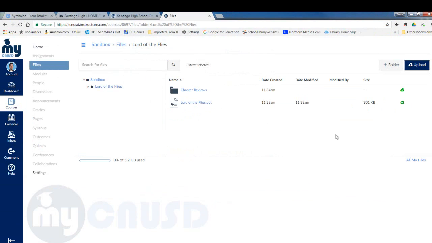So I hope that's helpful. The next lesson that we'll be looking at is how to use these files and create assignments with them.